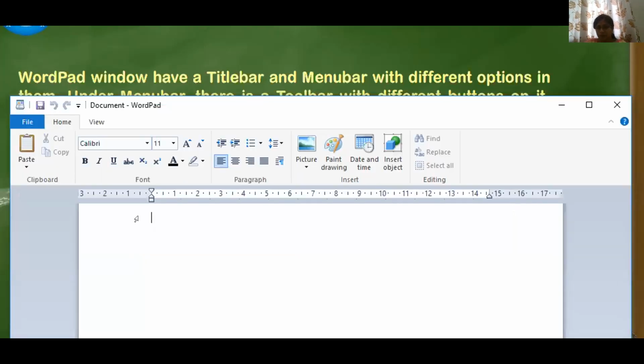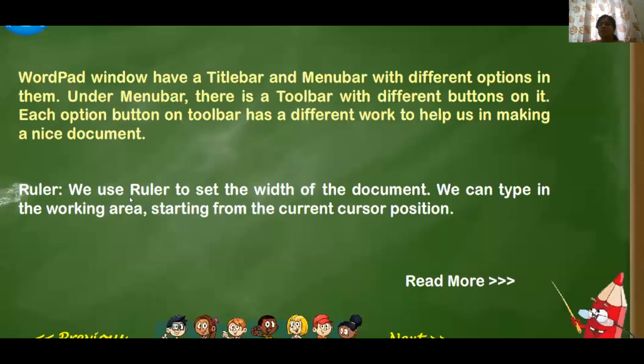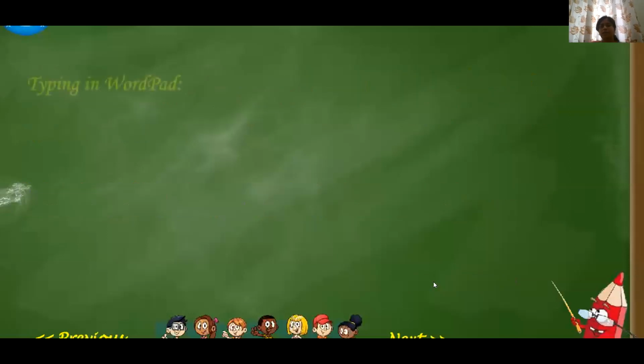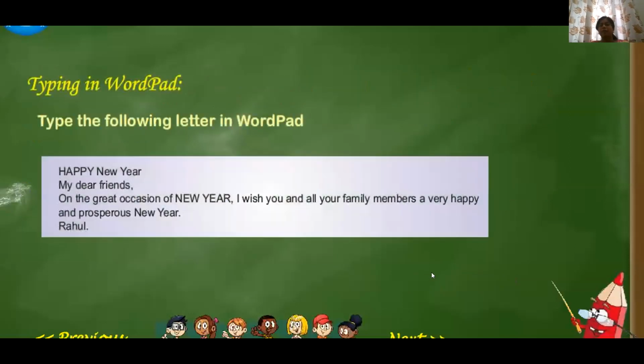Now my cursor, from wherever our paper is going to start, can you see this gray? The left side is gray, and this white portion shows me where I am going to write. If I want to increase this, I can just drag it like this. This was about the ruler. Now the next thing, we shall see how to type in WordPad.